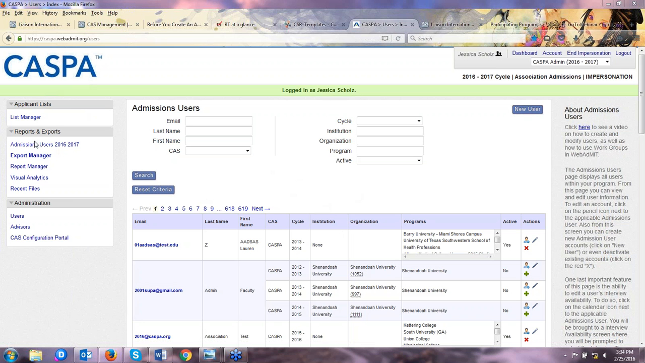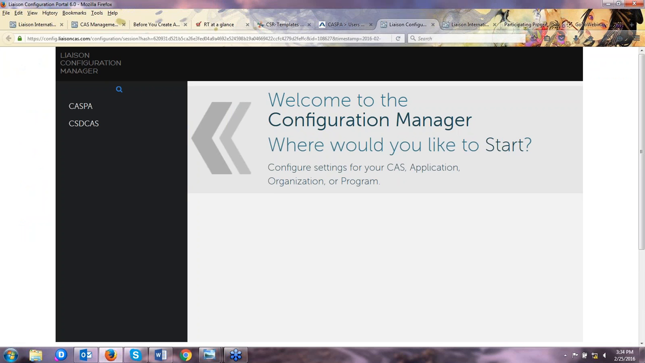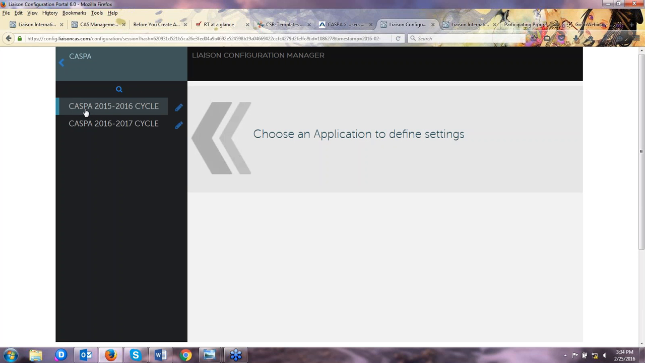Under the left-hand side panel, under Administration, you will have a link that says CASPA Configuration Panel if you have access to it. You want to click on that to start, and it might take a second to load. Once you load into the configuration portal, you will see all the services that you have access to. It might be that you just have access to CASPA, but if you do have other services, those will display here as well. So you want to select CASPA.